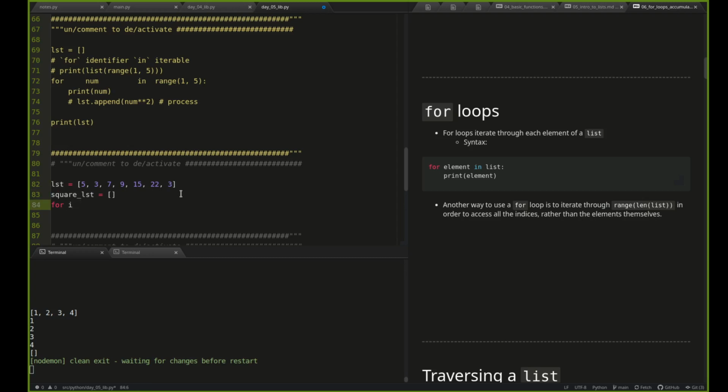There's a convention around calling this i. I suggest you follow that convention when the element in the thing you're iterating through is a number. Generally, I'll call that i, and that's the convention. For now, I'll be semantic and I'll just say for num in list, LST. So this is my source and this is my target. And then I want to do square list dot append num squared.